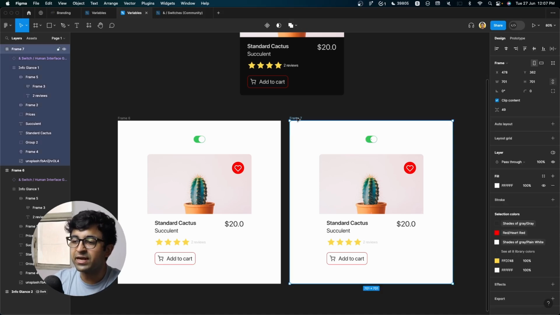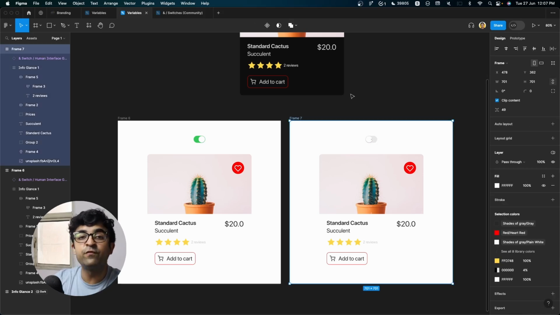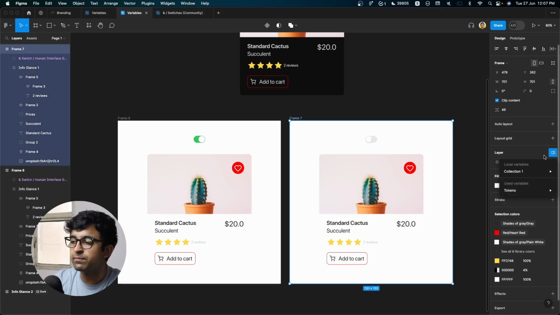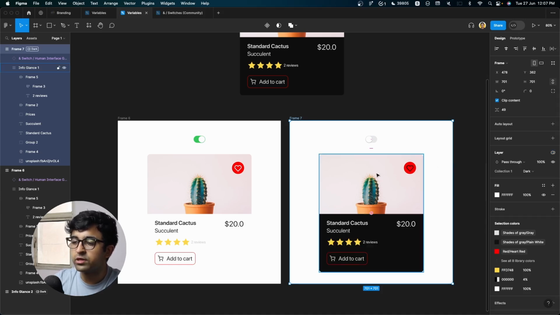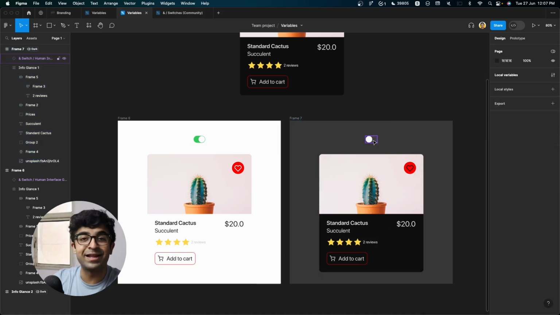And inside the second frame, I will set the switch state from the right to off, and I will set the frame property, frame theme, to my dark mode. So now I'll have a dark mode ready to go. And I'll also make sure that the background is dark too, just so that you get that feeling.